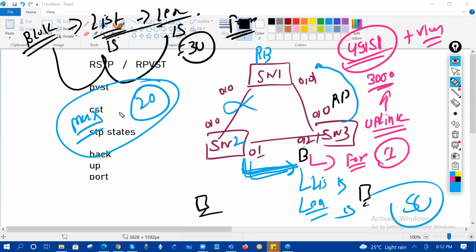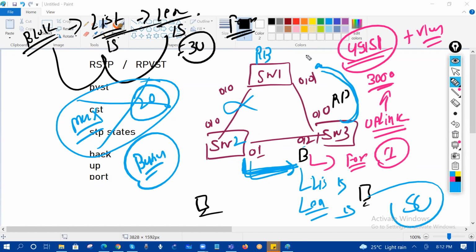But after enabling the backbone fast feature, what happens? I'm going to skip the max age. When switch 2 informs switch 3 that it is the new root bridge, switch 3 immediately asks switch 1, hey, are you there, by sending a root link query. If switch 1 replies yes, switch 3 will not wait for the 20 seconds. It immediately puts this interface into the listening state, then learning. So a total of 30 seconds after enabling backbone fast.